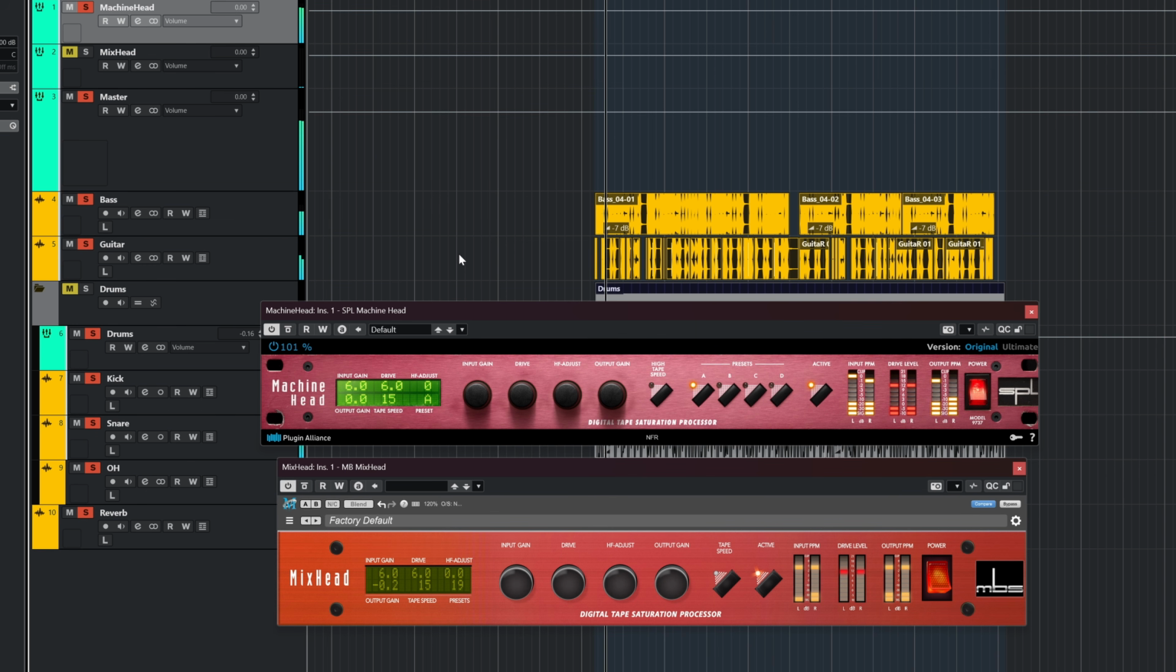With 6 decibels of drive boost, you can hear that, especially on the snare, the Machinehead starts to saturate and limit where the Mixhead is far less active.